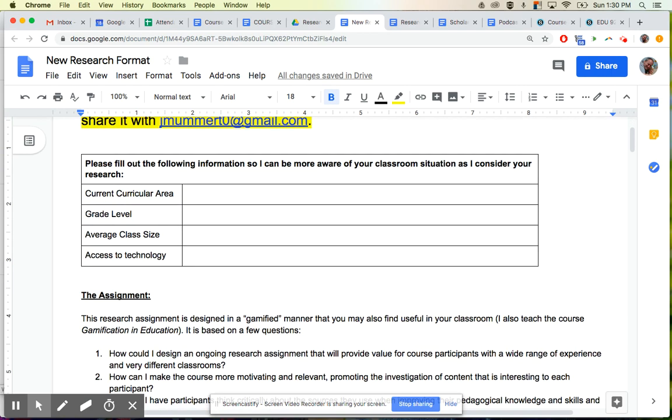So a couple things you need to do, and this is ongoing throughout the course. First thing you need to do is just give me this information on your classroom, because everybody's going to have different interests when it comes to research.